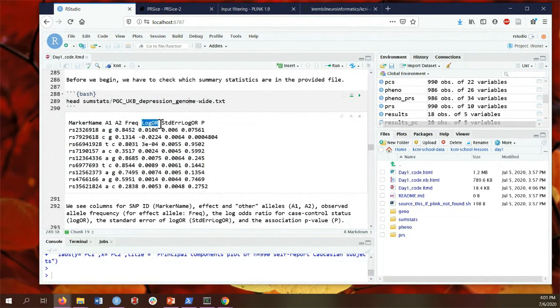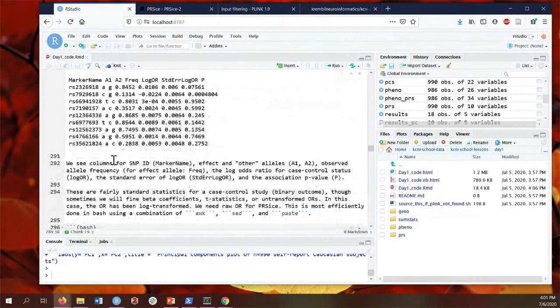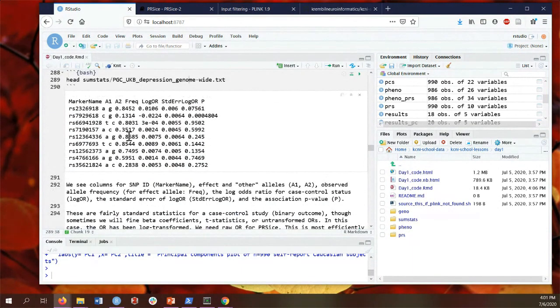Here's the log odds ratio. That's good. That's an effect size. Here's the standard error of the log odds ratio. And here's a p-value. So this is a fine-looking summary stats file that PRSice will be very comfortable reading. All we have to do is tell it where each piece of information is stored. Which column is the effect allele, which column is the SNP ID, which column is our effect, which column is our p-value. And also, what is the statistic?